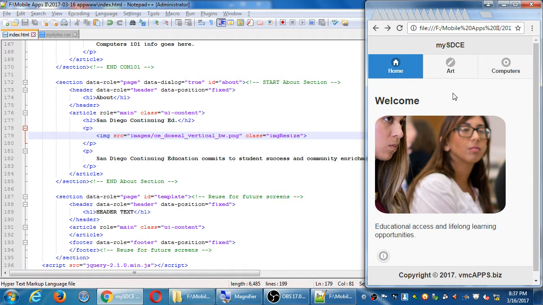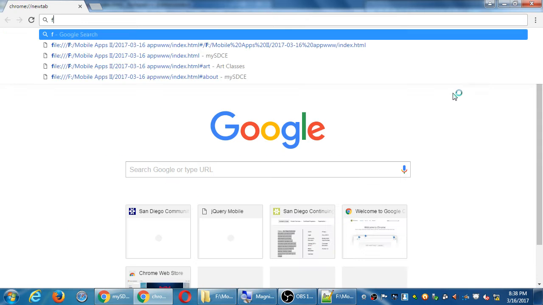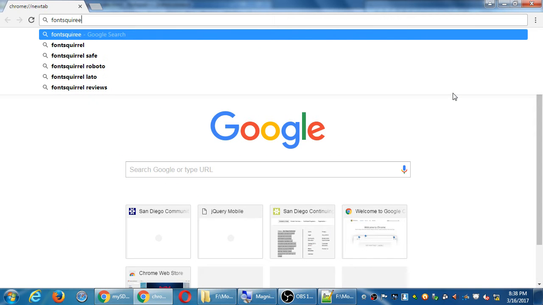So that means a person doesn't need those fonts on their computer. You can use any crazy font you want. It'll be part of the project, and then it'll work. It needs a little bit of setup. So go to your web browser, and let's go to the website fontsquirrel.com.